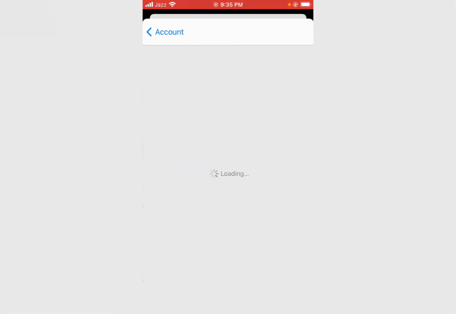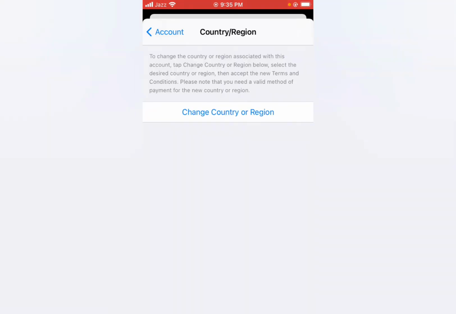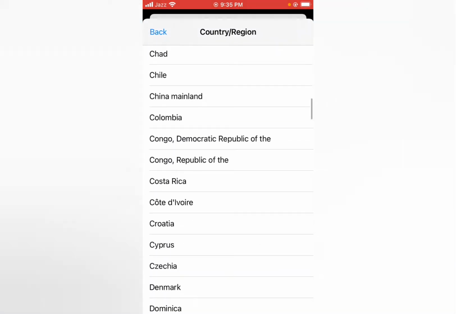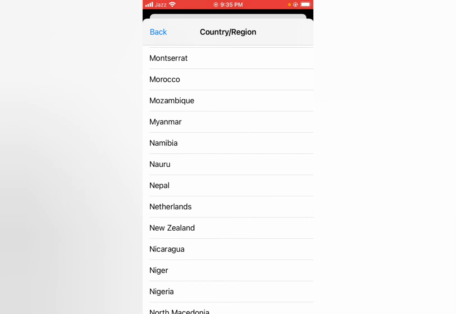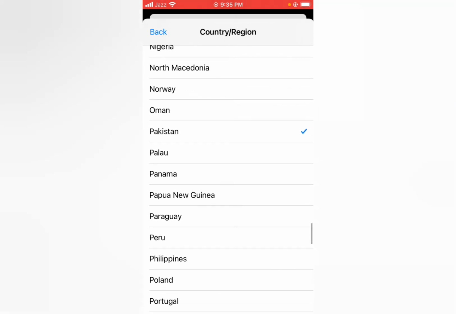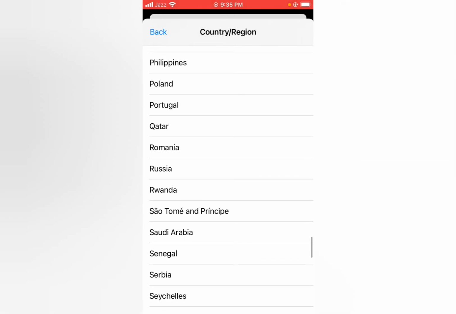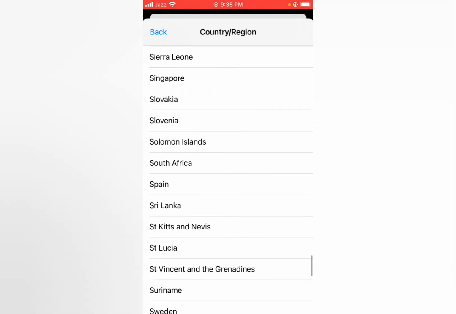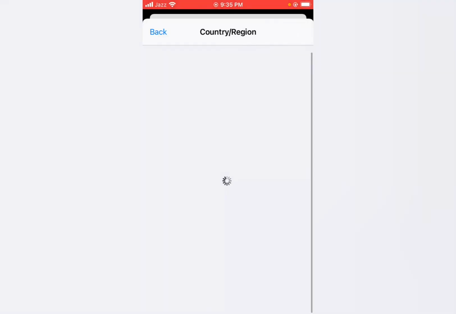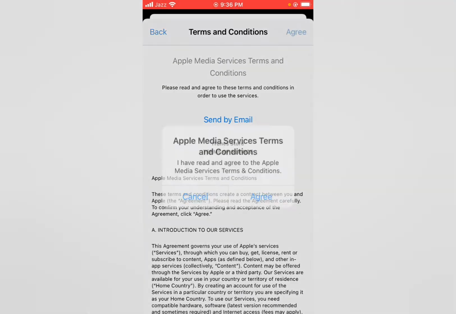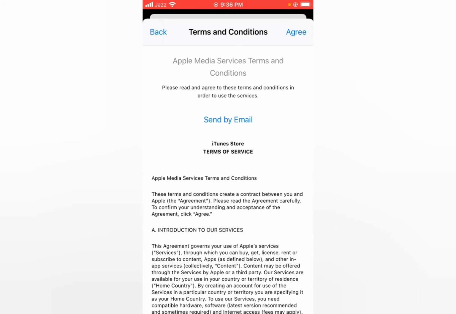Tap on country and region. You can see on screen change country or region. Tap on it. Scroll up. Make sure your country and App Store country is the same or supported with Apple Pay. Select United States. Tap on agree. Tap on agree.